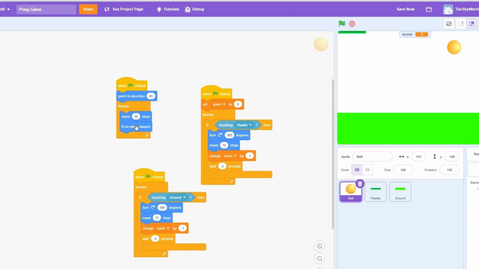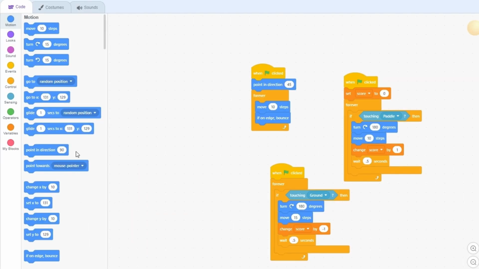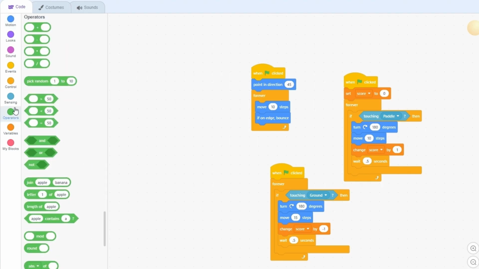So you wanted to add randomness, right? So we'll go to operators. Pick random. It says pick random 1 to 10. We're going to change that to 170 to 190.